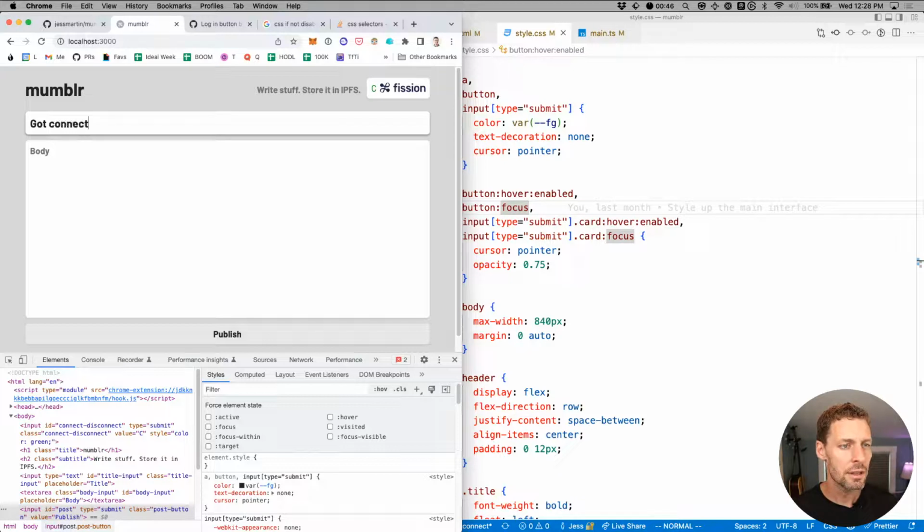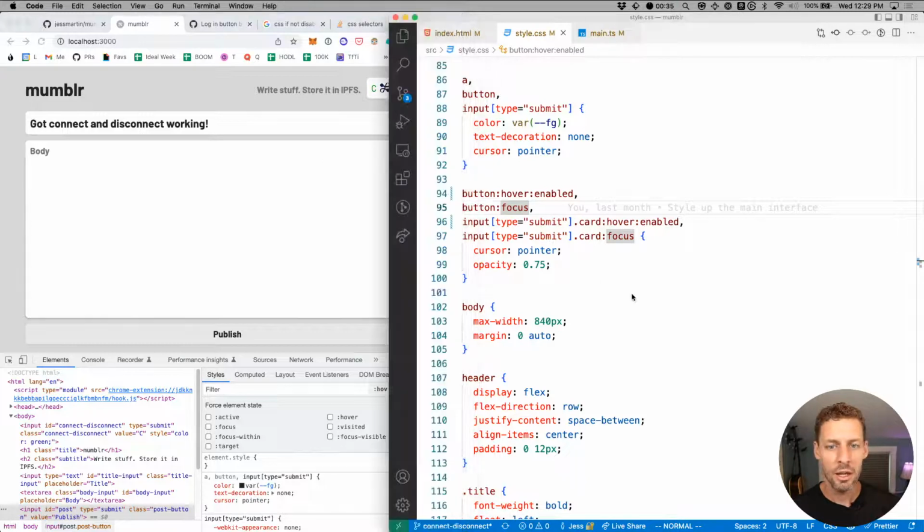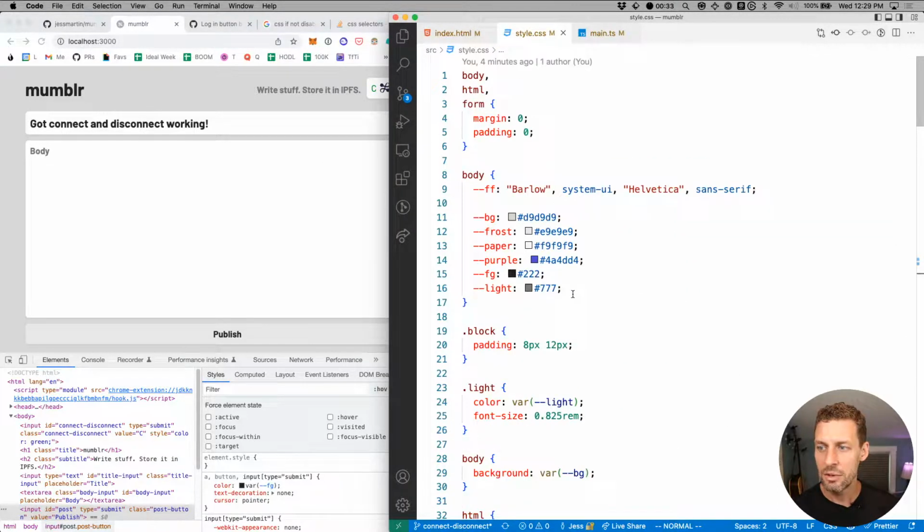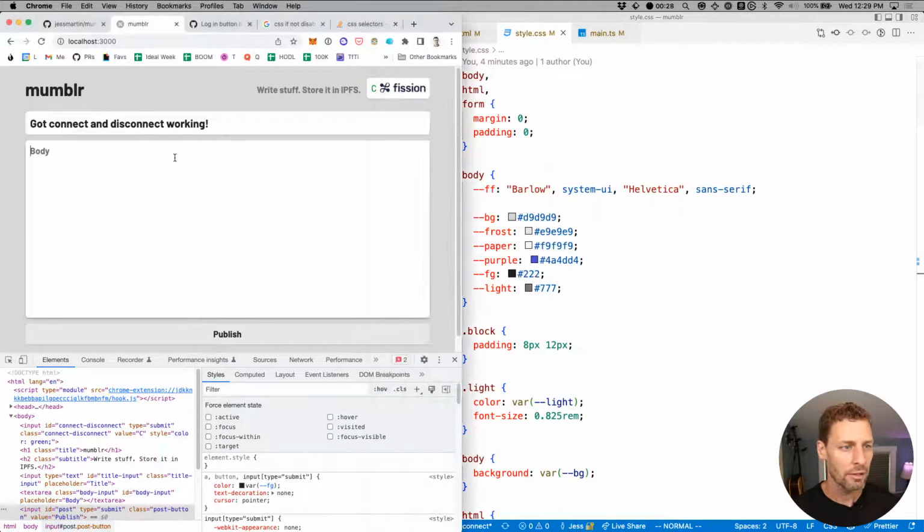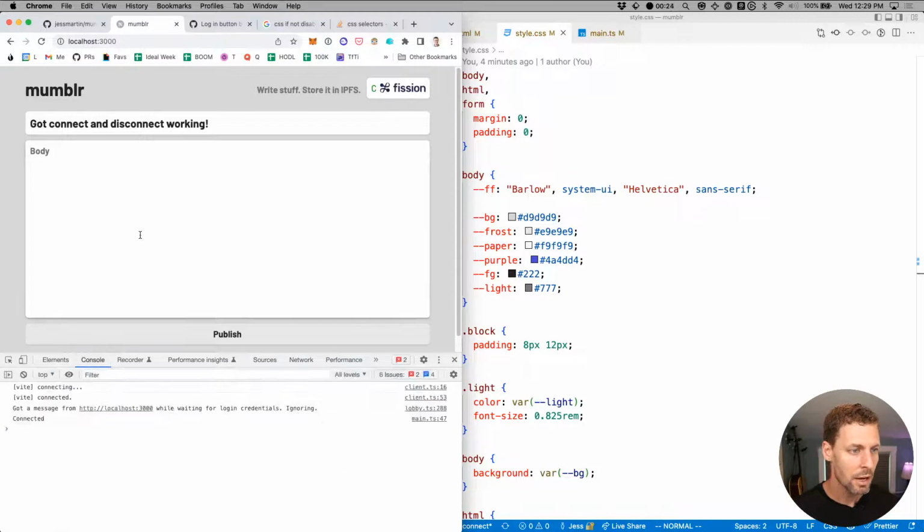Got connect and disconnect working. And we can move on to our last task of the day, which is about continuous SIDs, which will be a fun one. Got like 30 seconds left. Let's go ahead and publish this. Let's make sure that everything's still working, and then we can close this PR out too.